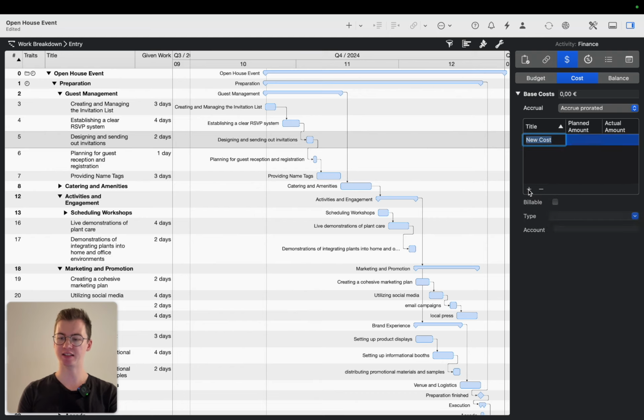So let's say we have, for example, paper cards. We wanted to send out some physical cards to our customers, for example. And for that, we have planned an amount of 500 euros. The cards were on sale, so it only cost us 400 euros. Obviously, totally fictitious numbers, but just so you get the drill.